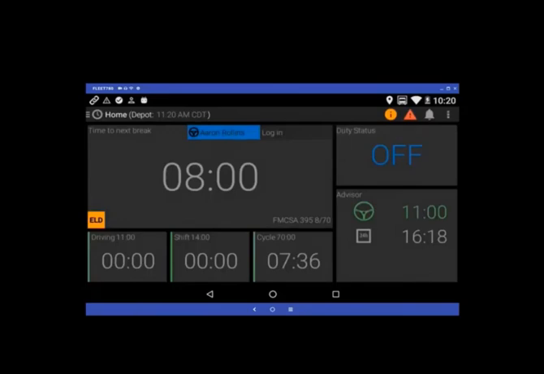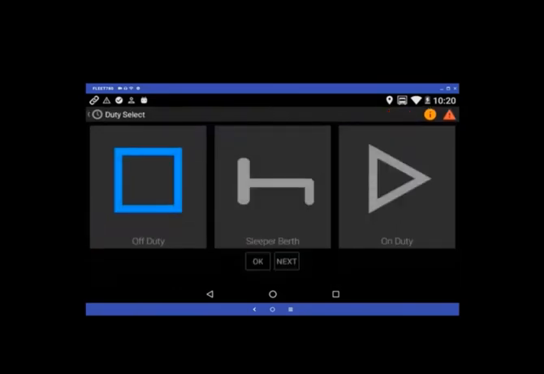To change your duty status, tap the Duty Status box in the top right corner. The system will give you the option to set an off-duty status, sleep or berth, or on-duty status. Let's tap On Duty and then Next.